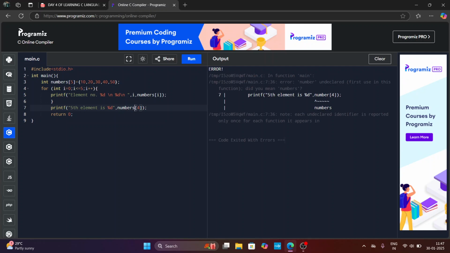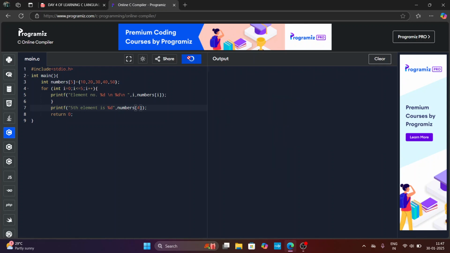Give the array name correctly. Here I have mentioned numbers. You should also mention numbers only, not number. Don't get confused. The fifth element is 5 because the indices are 0, 1, 2, 3, 4. The index is 4, but the element is 5. So I have mentioned the index 4 here.